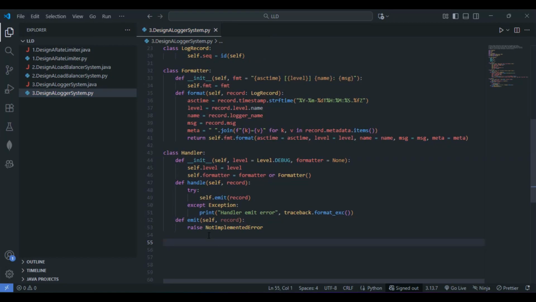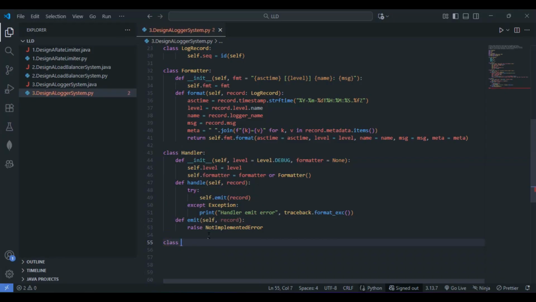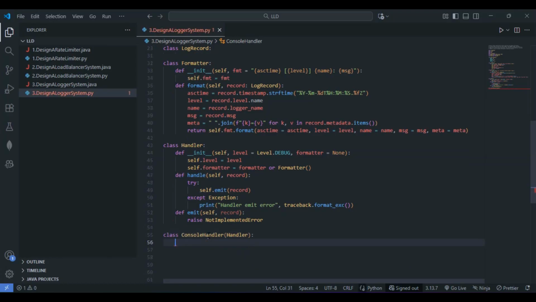Now let's go with a console handler as well. So I'll just go with class ConsoleHandler, and let me pass the handler here. So this is fine. And within the console handler class, let's do one thing. Let me go with a helper method emit, with self as well as the record.